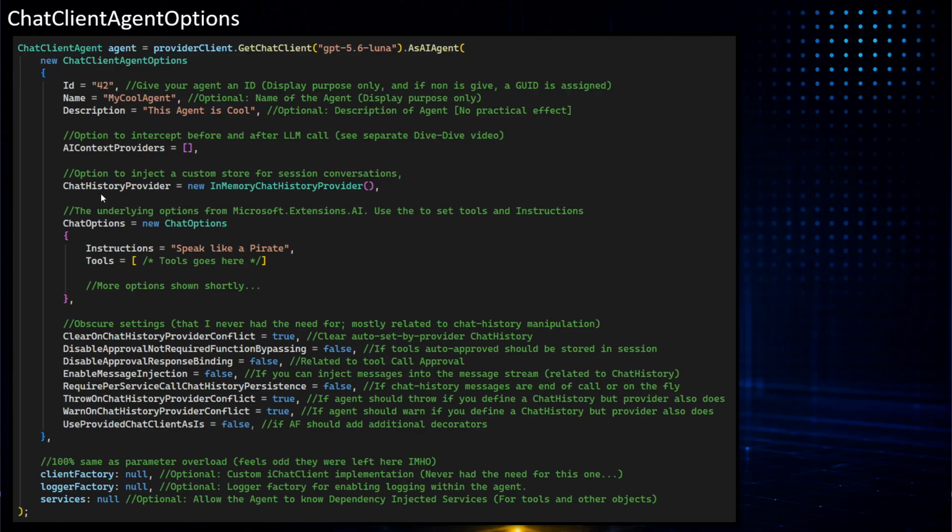The same goes for chat history provider, where we can use the in-memory chat history provider out of the box. We don't need to set it. It will happen automatically, or it will make one of the providers that is from the underlying client. So for example, Responses API has its own system for storing history. You can go in and build custom ones that store it into other data stores and stuff like that. Again, I have a dedicated video on that.